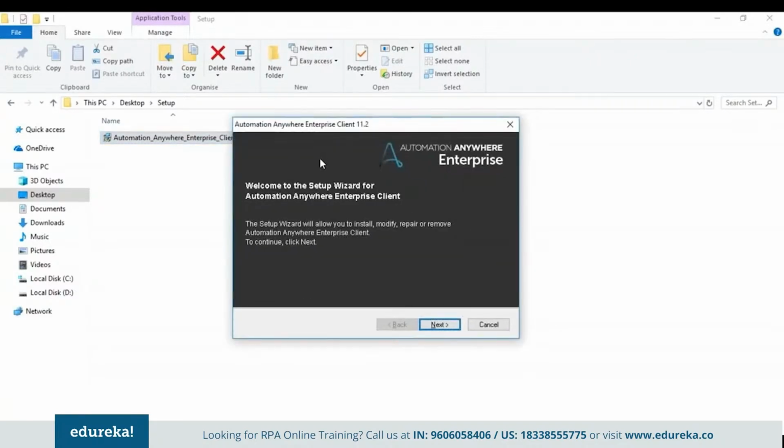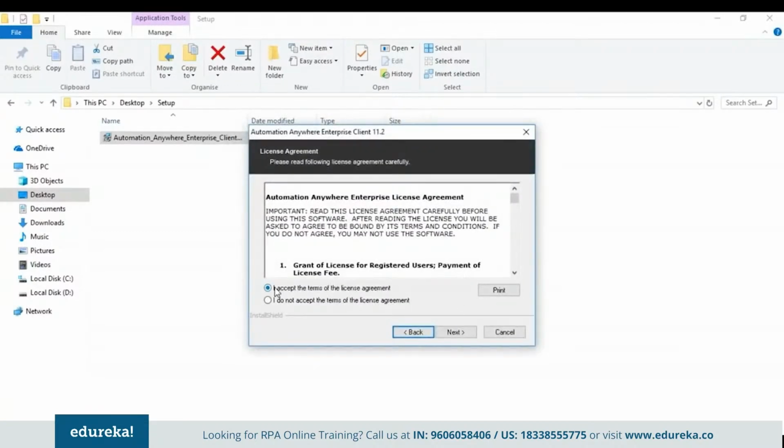All right. Once you double click on this particular file, that is Automation Anywhere Enterprise Client, you would see that your wizard is ready to get installed, right? So what you simply have to do is click on next. Then you accept the license, and if you want, you can go through it, and then you can click on next.